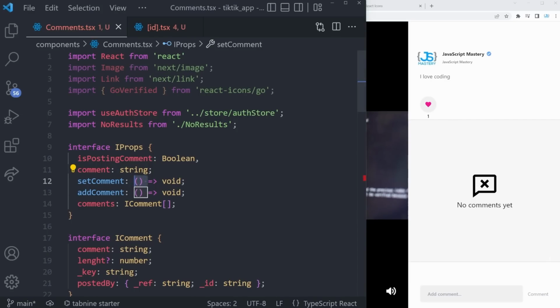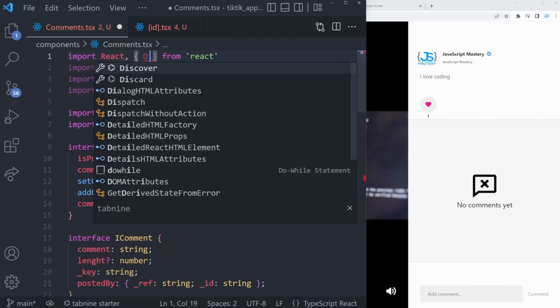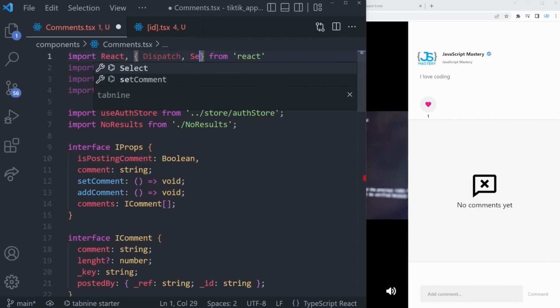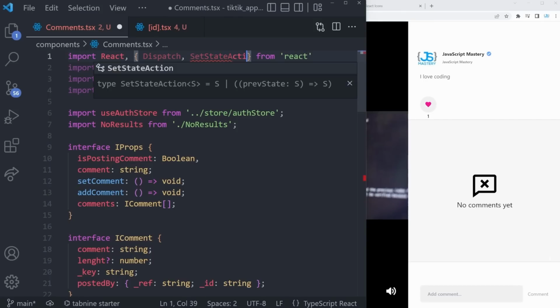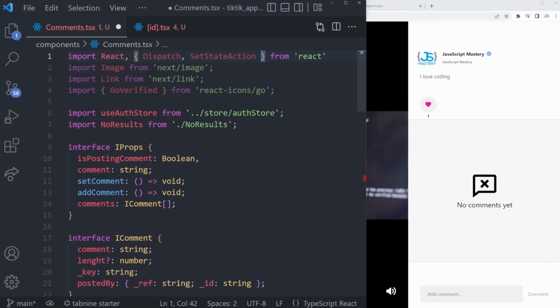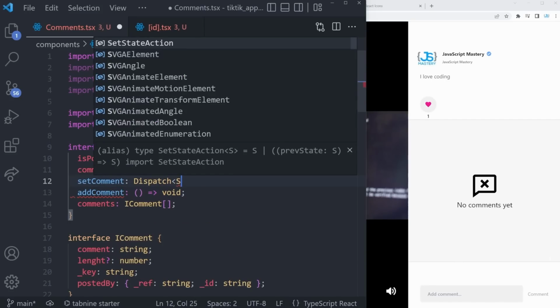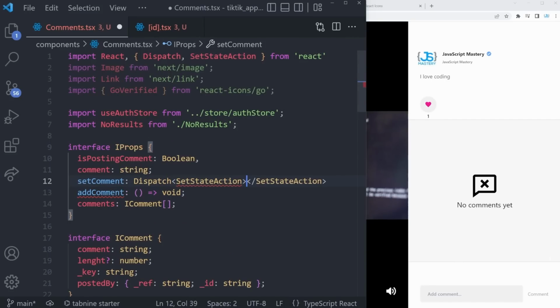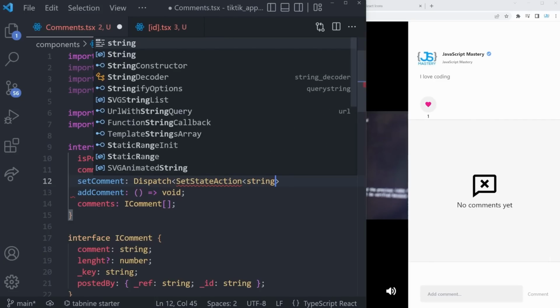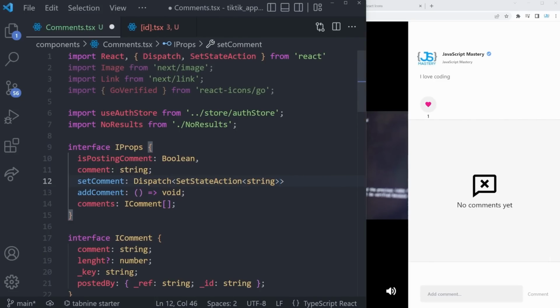So we have to specify that this function indeed does require some parameters. And in this case, these types are built into React. That's going to be Dispatch and SetStateAction. So we can import it from there and say the set comment is actually a dispatcher, and it's going to be of a SetStateAction type. And also it's going to be a string. So this is a nested type right here. I know it looks a bit confusing, but yeah, it is what it is with TypeScript.